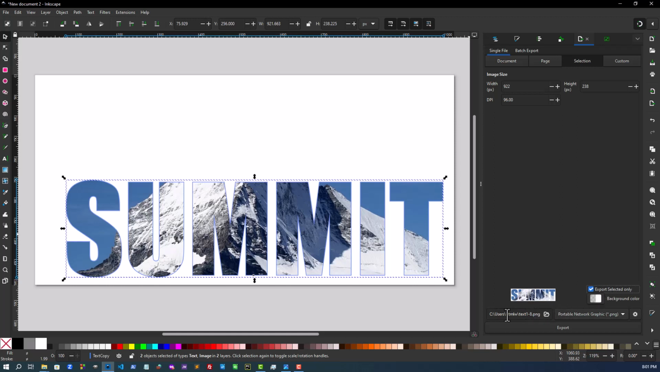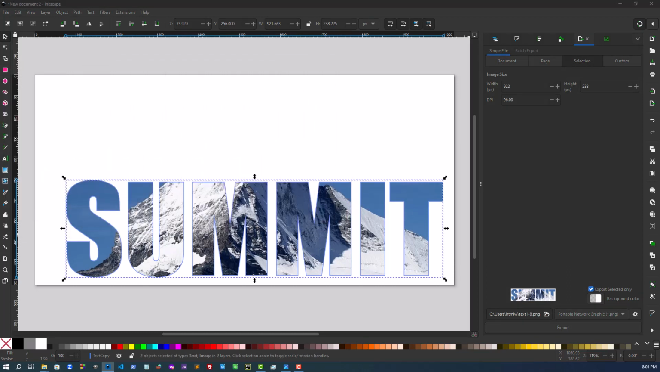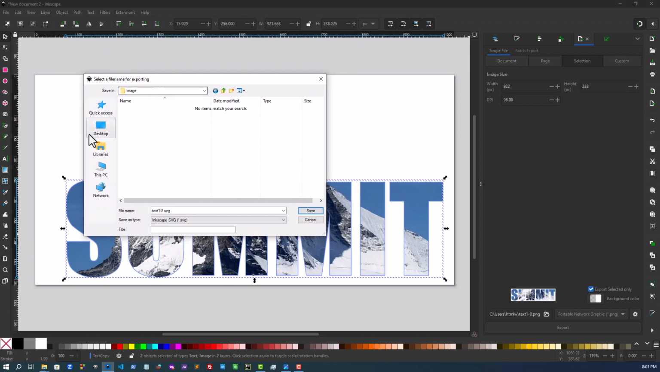Next, we want to tell it where we want to export it to. So you do that by clicking this folder, and you'll get this pop-up window. You can pick where you want to export it to. I'm going to put it in the same folder that has the mountain image that we used. So I'm just going to go into that image folder, which has nothing in it except for a PNG file and a JPEG.